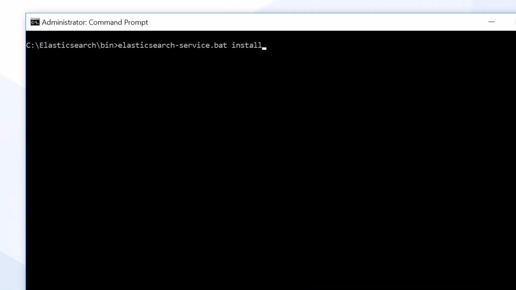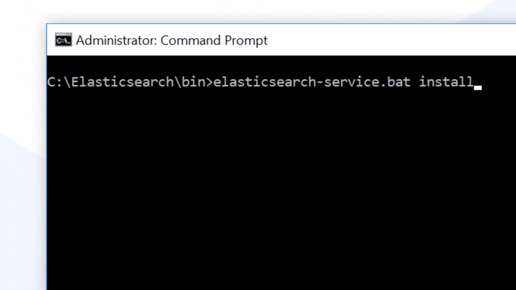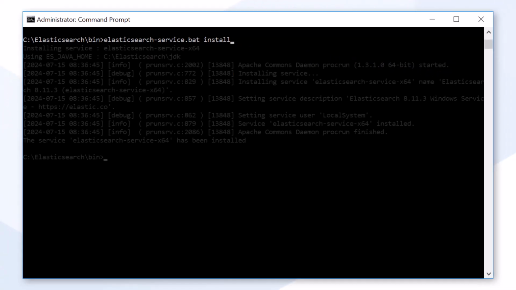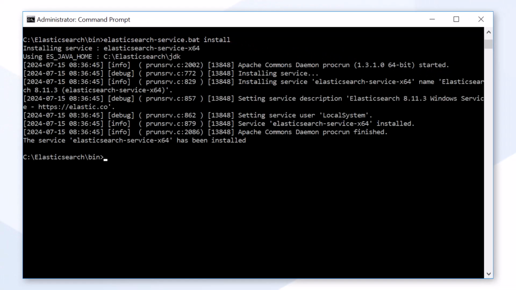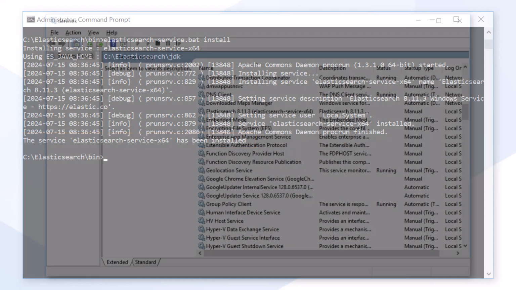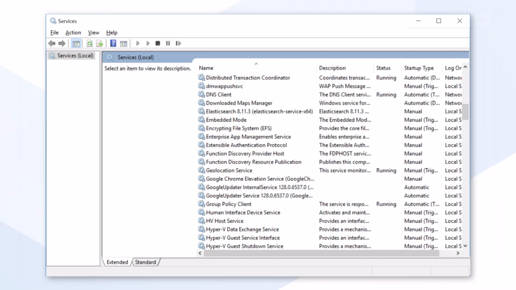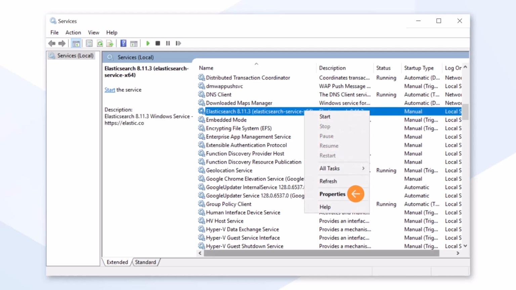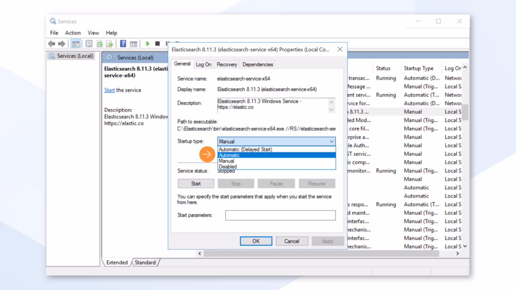Back at the command prompt, run the command shown here to install the Elasticsearch service. You should see several lines of output ending with "The service Elasticsearch has been installed." In Windows, open the Services Control Panel and locate the Elasticsearch service. The name will be similar to the one shown here, depending on the version that you installed. Open its properties and set its startup type to automatic.